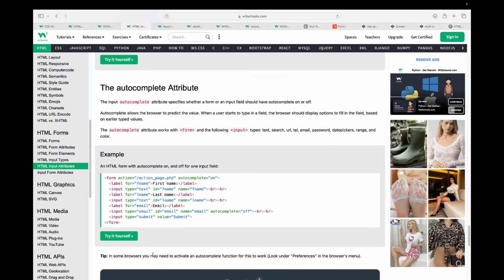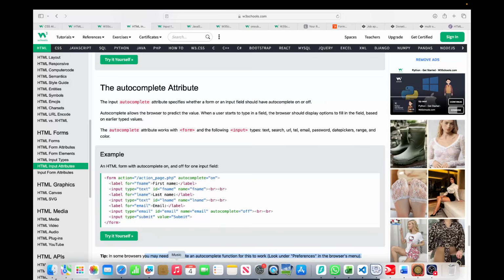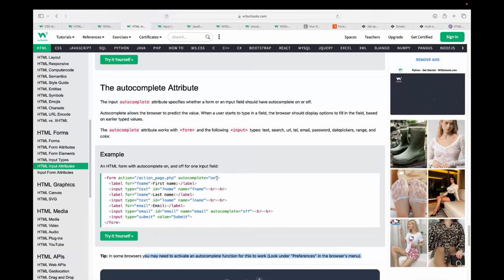But remember, in some browsers, you may need to activate an autocomplete function for this to work. It is a little tricky part, because some browsers allow this autocomplete to be always on by default. Some browsers say, okay, you're not going to complete it on. Of course, if you have a public computer, maybe in a library, then you don't need to have autocomplete on over there, because you are going to have a large number of people visiting it.